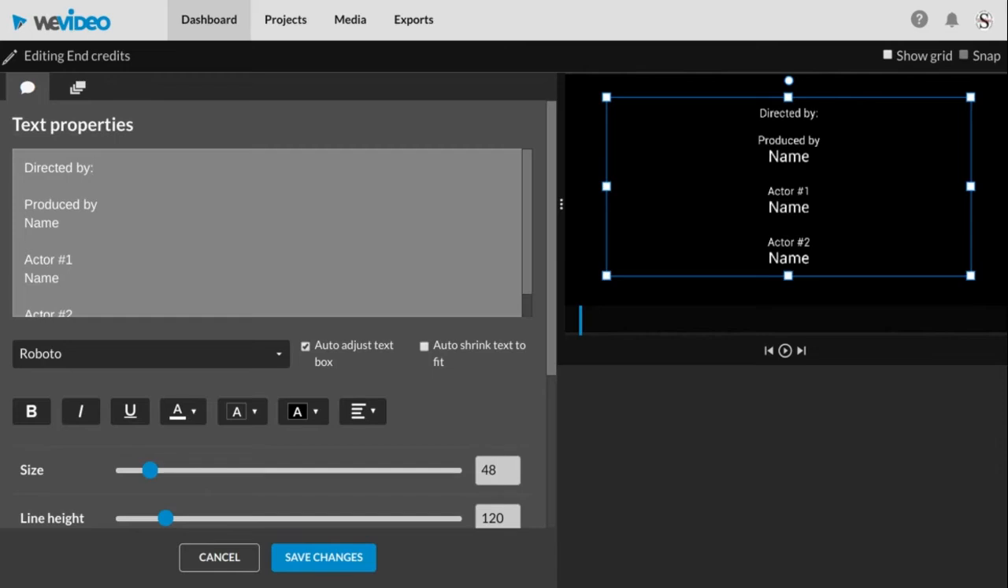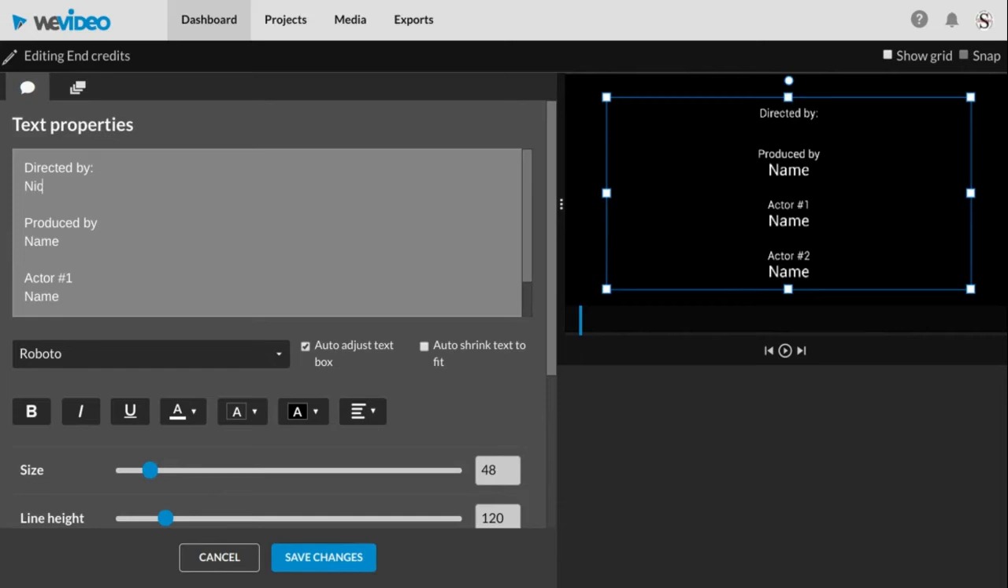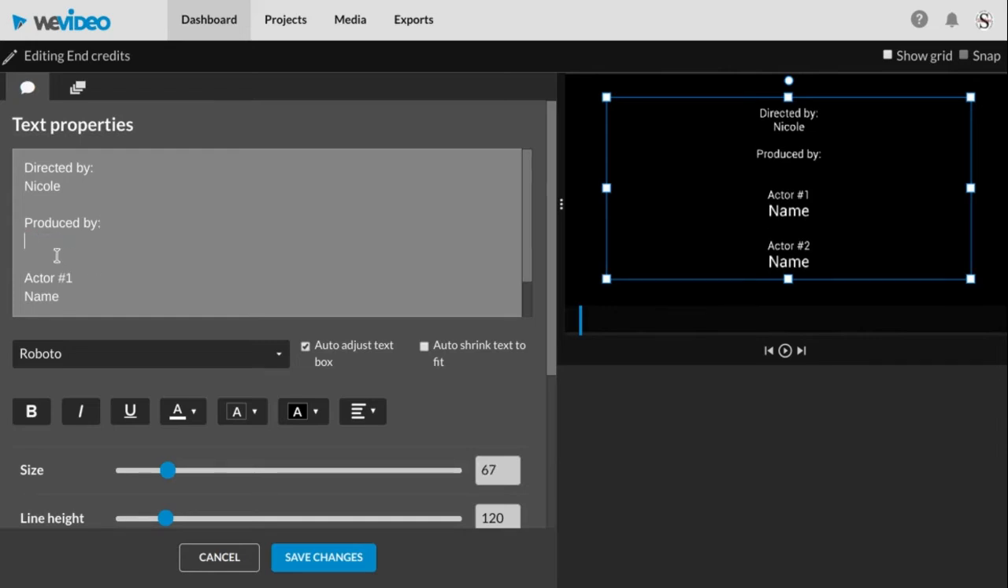And you could put who it's directed by. So I'm going to put Nicole because that's my name. And then it's produced by me too. So I'm going to just highlight it and backspace. That's a faster way that you could backspace things.